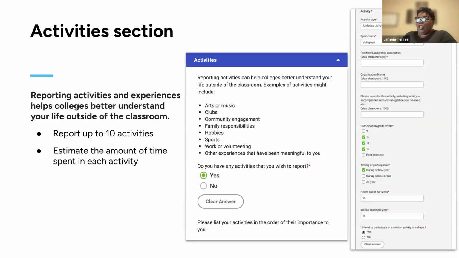Let's talk about the activity section. In our activity section, you can report up to 10 activities. You'll see on the right-hand side, we ask you a number of pieces of information to give more context into what that activity is, how many years you participated in it, if you held any leadership roles, etc. These activities range from community service to internships, if you have a part-time job outside of school, your other volunteering opportunities, clubs that you're in, family responsibilities, and I'm going to go into that in a new question as well.